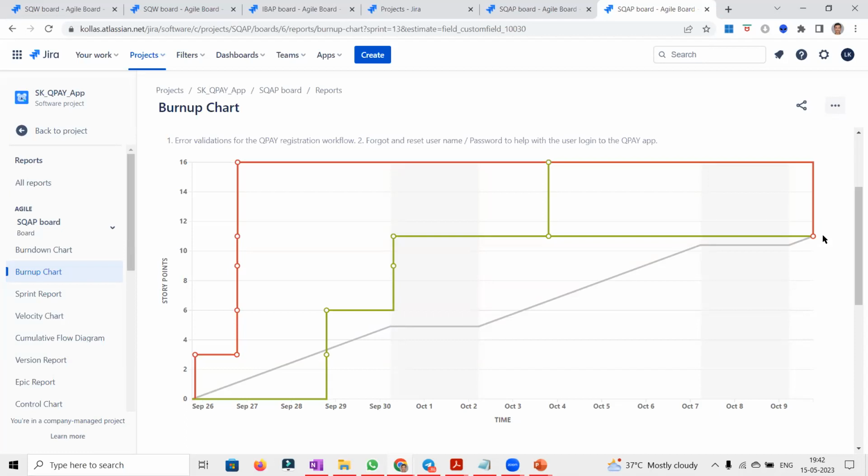One question, Satish, but this scope, the red line, was also almost the same in the burn down chart, because when the scope was added, it went up, right? Yes. Similarly, here also it went up. So there is no difference in that. Can I say that?